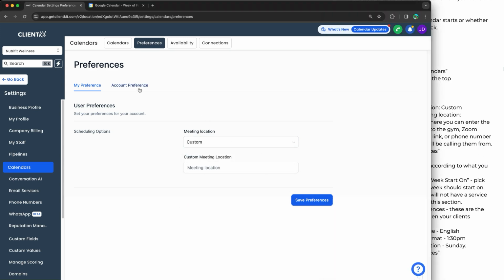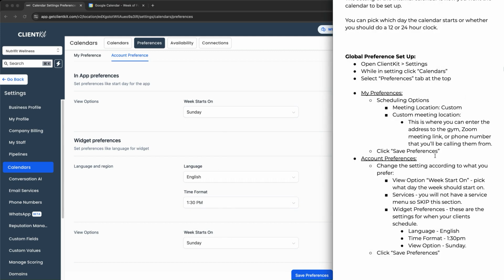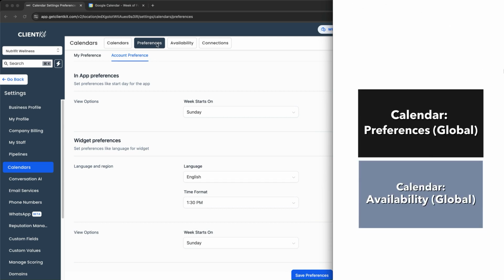Next up we have account preferences. Week starts on, you can change that if you'd like. For us, it's always going to be Sunday. Then language is English, and for time format, we're going to do 12-hour time with AM and PM rather than 24-hour time. Then there are the view options, and then save preferences. These are pretty standard, but you just want to know where they are. So that is going to be your global preferences: my preferences and account preferences.